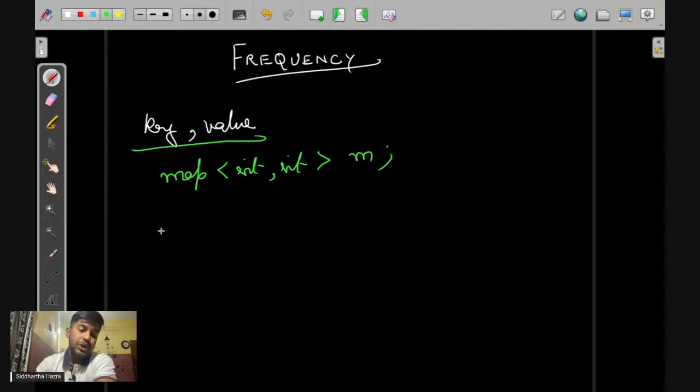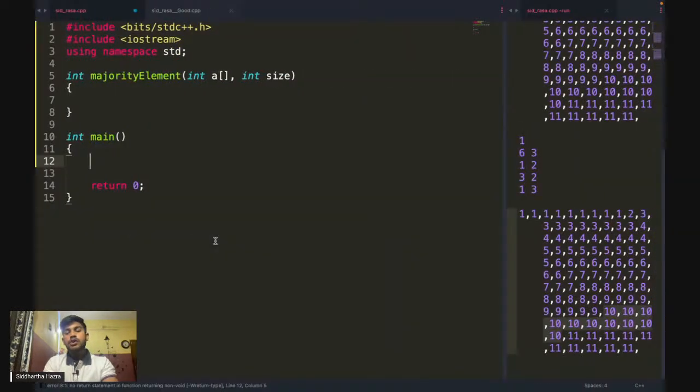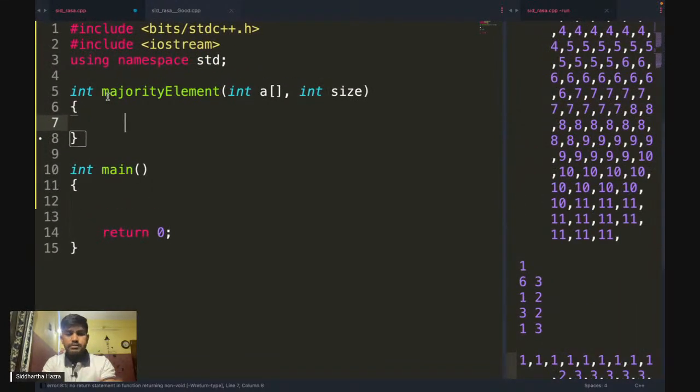Then moving forward, we start counting the frequency. If the frequency of any of the elements crosses n by 2, then we say that yes, this is fine. But before that, let me implement this. Then we would talk about the time complexity and all. Now I would initialize the size as n, and this is perfect.